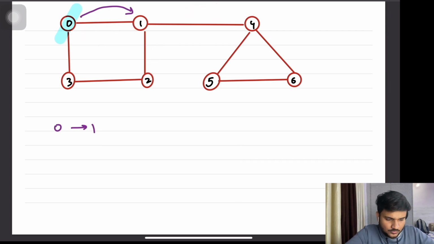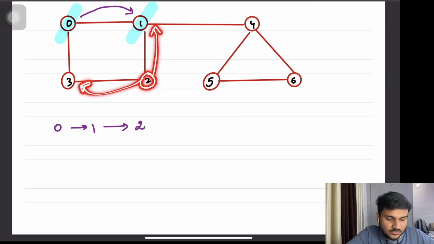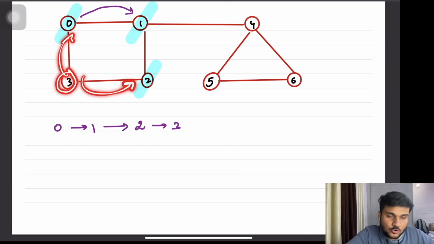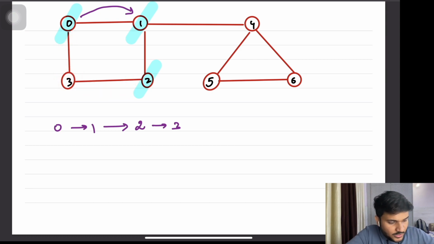Let's say we went to 2. And 1 is also now visited. Okay, now from 2, you can go to 1 or you can go to 3. 1 is already visited, so you went to 3. And 2 is also visited. Now from 3, you can either go to 0 or you can go to 2. And see, both of them are already visited. So you will not do anything, and let's say mark this as visited.